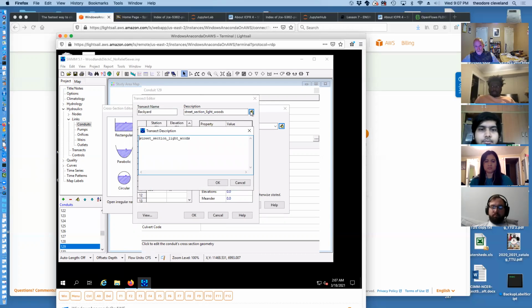Let's see what other choice we have. Street section like woods. Oh, okay, I get it. At some point, the analyst, which would be me or Will Buckins, who was working for me at the time we did this, decided that the street section with light woods was more appropriate for that connection. We never changed the transect name.